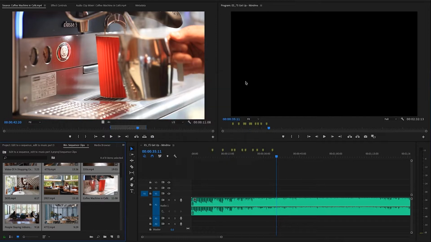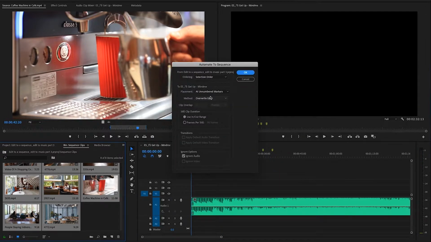What we want to do is just cancel that off a second and just pull that back to the beginning. So we're in automate to sequence. Make sure you pull that back to the beginning of your clip. Ordering your clip, you can either have selection or sort order. And we've already selected and sorted our clips. So we're already in a situation where I want the clips to be roughly in the order that they're in. So I'm going to keep it at selection order.